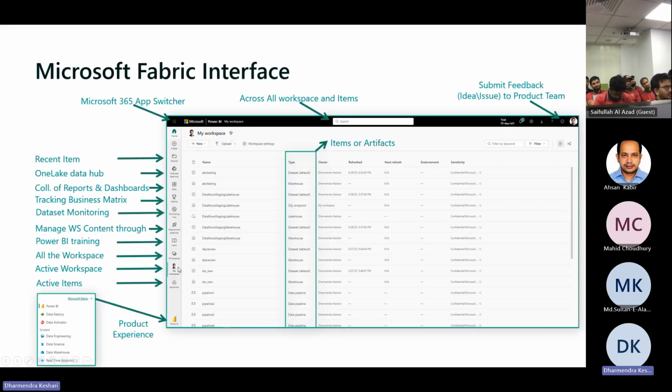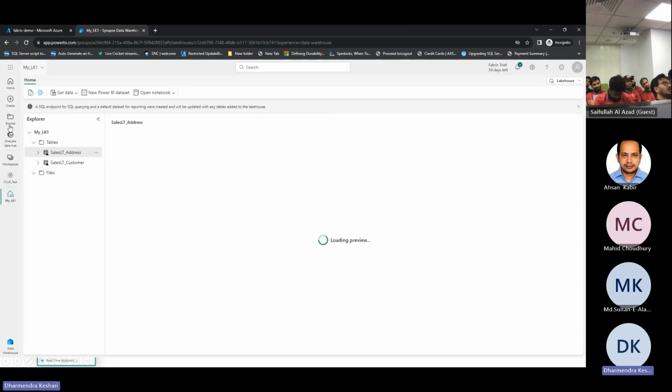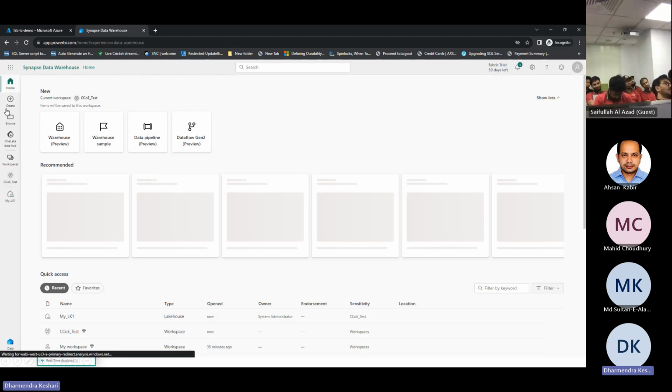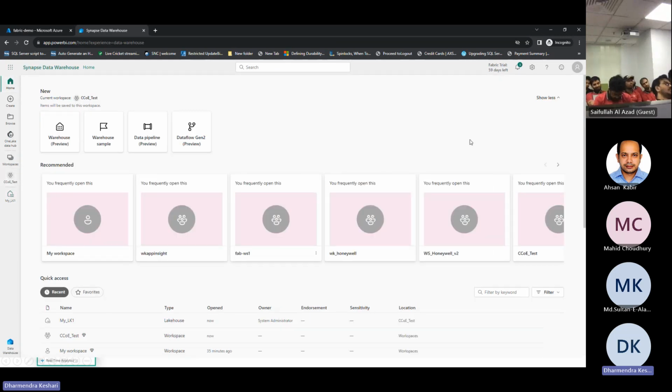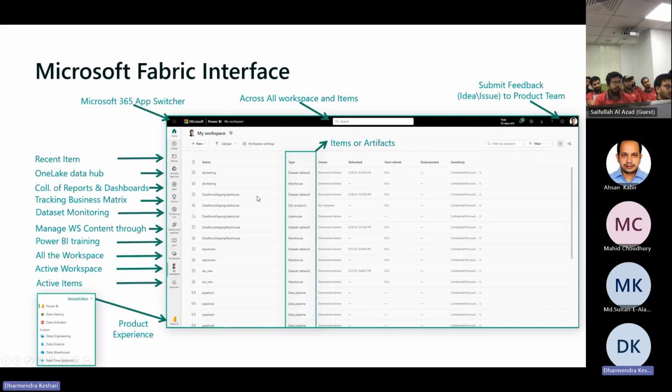Okay, and then we have learning. If I click on learning as of now, let me go back. This does not have learning because I have a different tenant, but in your tenant you might see that you have a learning option. What is this learning? As of now it shows all the Power BI related stuff, but it will have Fabric-related workshops, trainings, URL links, everything.